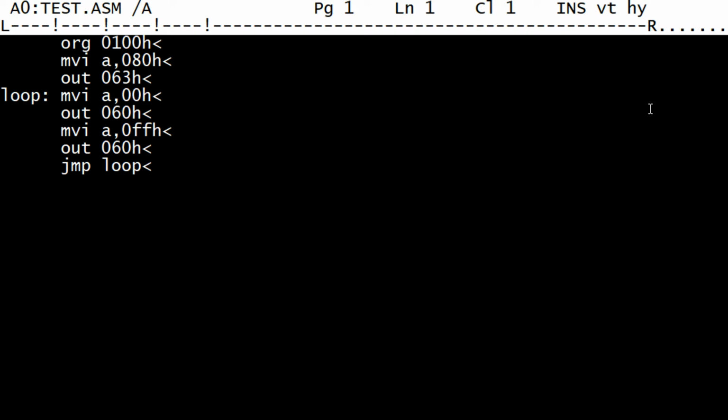I don't have any fancy mnemonics or anything. It's just kind of quick and dirty. So we're going to org at 100. All CPM programs have to live at 100. We're going to move immediate 80 to A and then output it. So we're going to write 80 to port 63. Port 63 is the control port on the 8255.